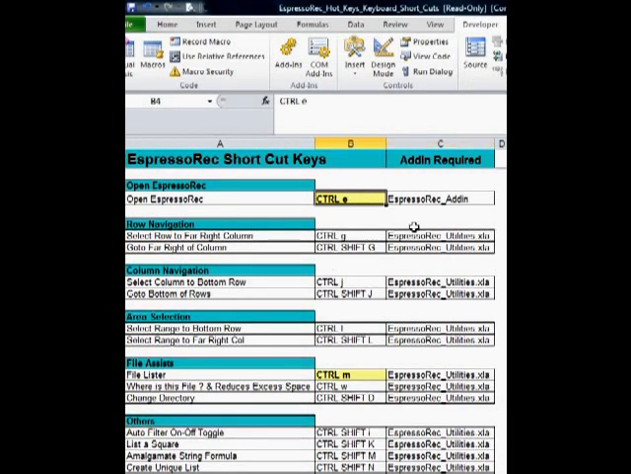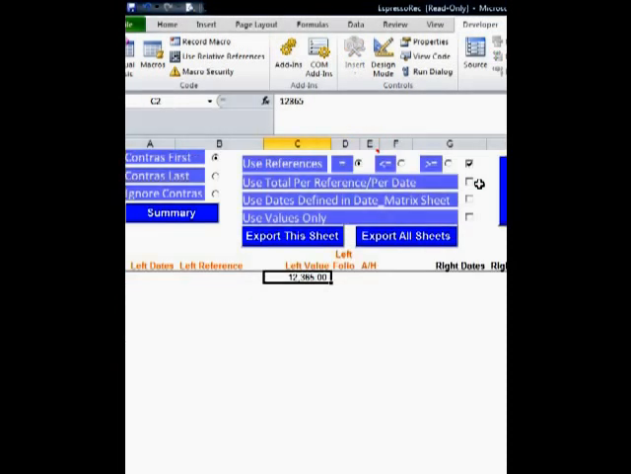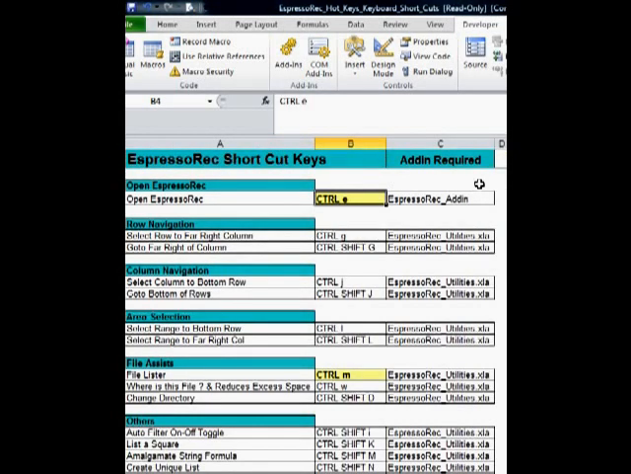The first and most important one is Ctrl E for EspressoRec. So if you do Ctrl E, then it'll go to the EspressoRec file if it's open, and if it's not open, it'll open it for you. And that's how you access EspressoRec, by Ctrl E. If any of these shortcuts you have already used on some other program or some other add-in, then they probably won't work, and so it's a good idea to change them. But particularly for EspressoRec, it's quite an important one.